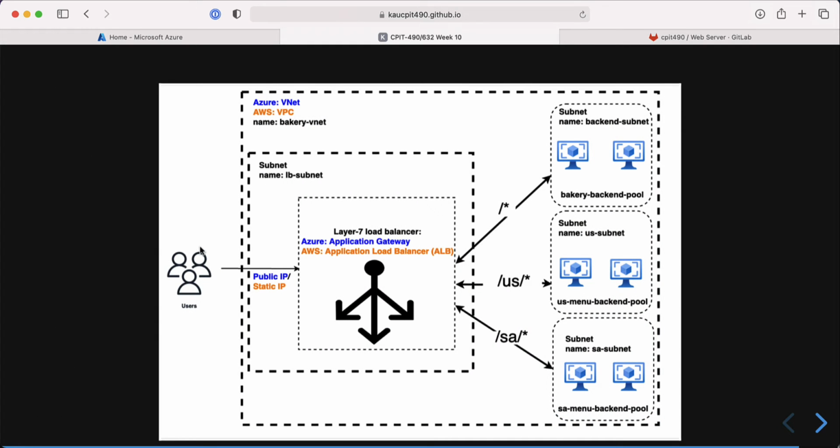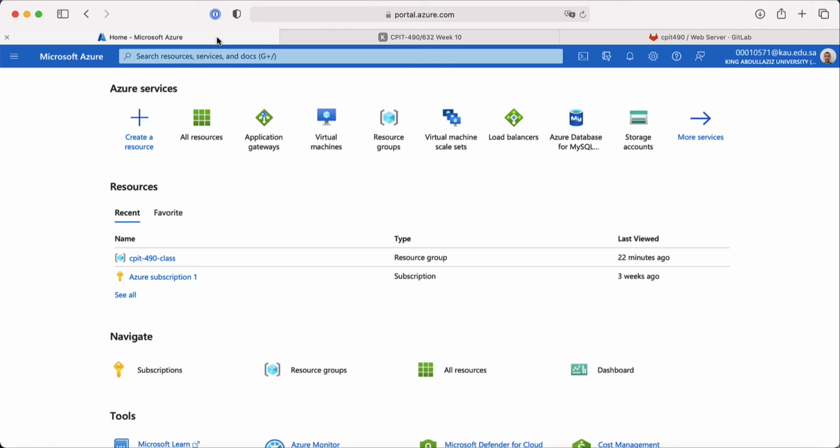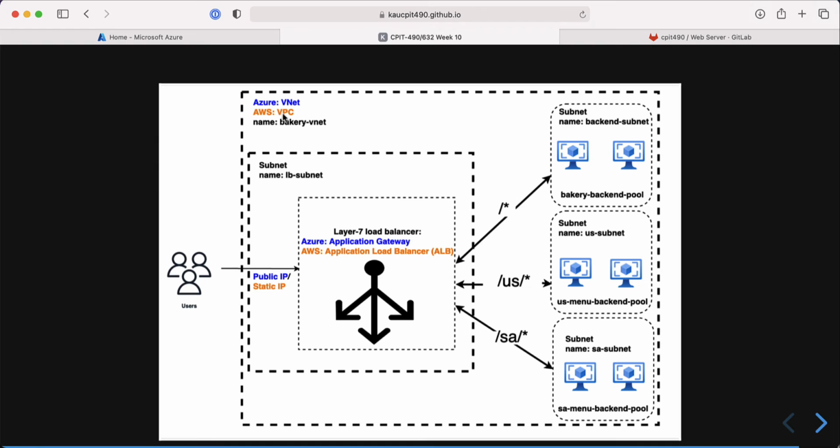So let's take a look at the example, what we're going to do. We're going to do this in Azure. So we're going to create an Azure VNet. This is called an AWS VPC, Virtual Private Cloud. We're going to name it Bakery VNet. And then we're going to create 4 subnets.